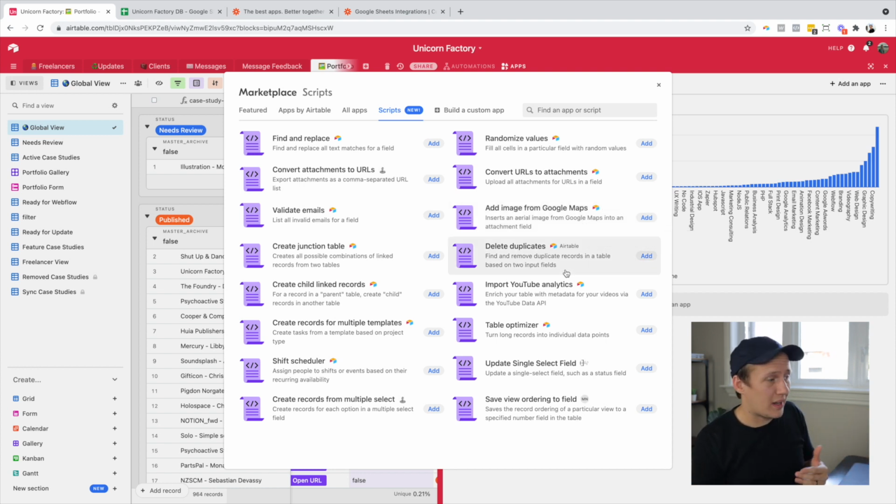A really big one is, for example, automatically deleting duplicates. That is something that can come up when you have something like a sign up form and someone signs up multiple times with the same email address. Being able to quickly write a script that finds and removes duplicates is a huge time saver.